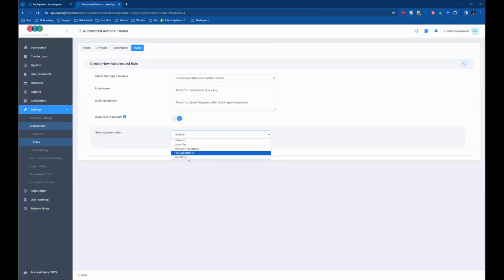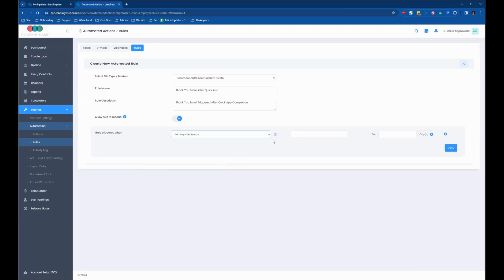So if you do have it set up that way, what we would do is come here and select the primary file status. And then we just need to choose what file status. So we can choose from all the options, all our different primary file statuses here. And if the default primary file status for somebody filling out a quick app is set to lead, then that's what we would want to use right here. So we would select that option, lead, and this is not going to be a delayed automation, so we don't need to enter anything there. So now we can click on the done button.